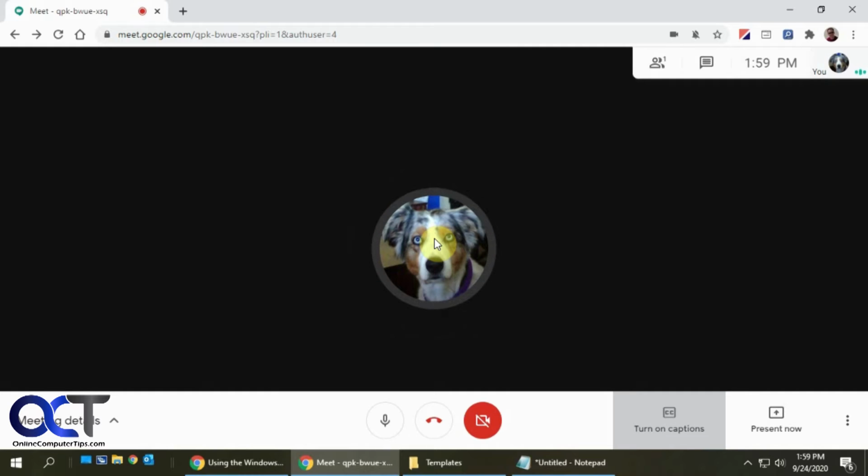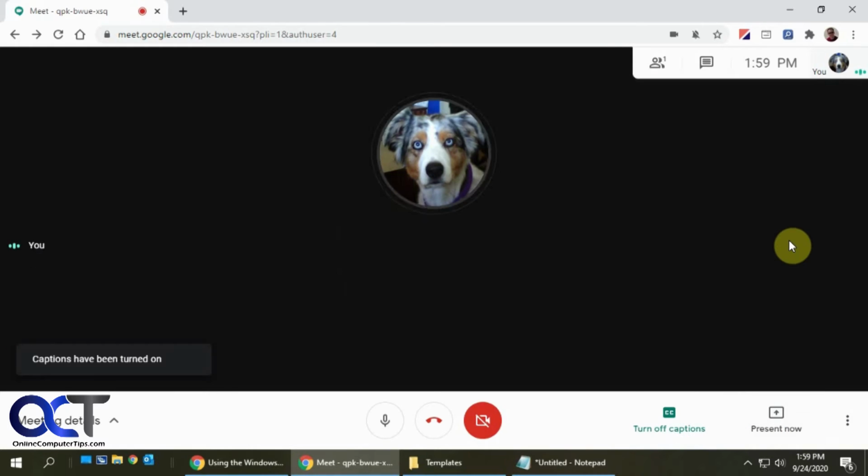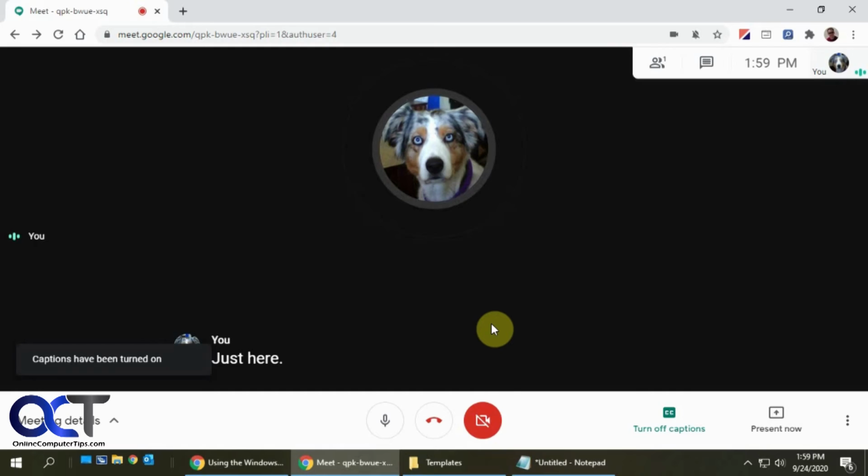So it kind of works like a cell phone when you do the text-to-speech option and you just talk into it and it translates your voice into text. So to turn it on, all you need to do, once you're in your meeting, is either click on turn on captions here, or you can go to the three dots and turn on captions here. And it'll say captions have been turned on.